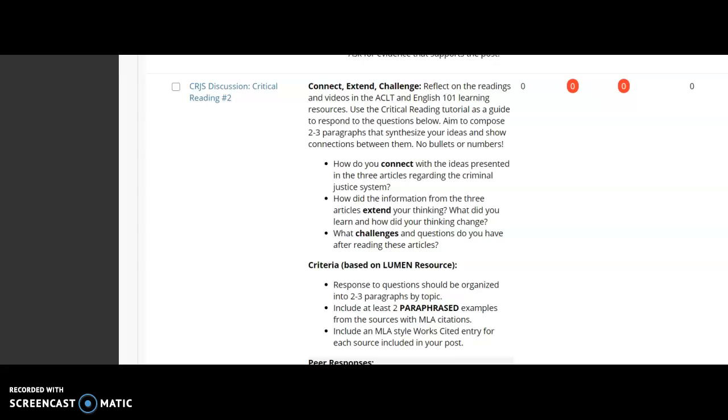Respond to these questions in 2 to 3 paragraphs by topic. Include at least 2 paraphrased examples from the sources with MLA citations. Include an MLA style works cited entry for each source included in your post.